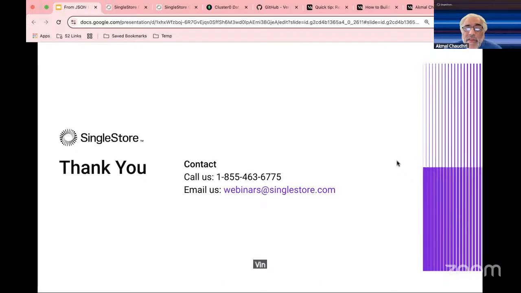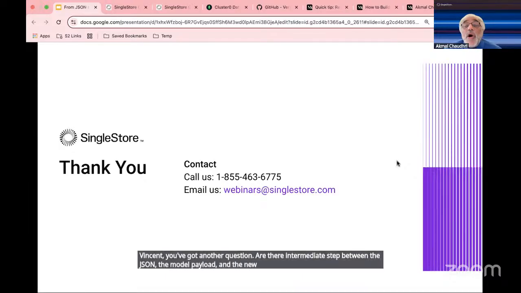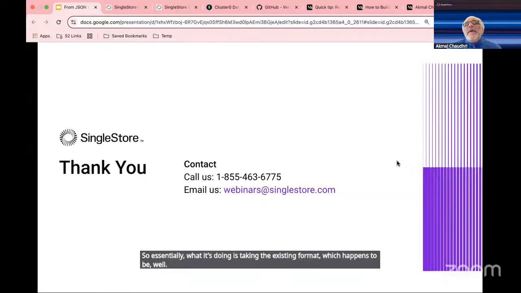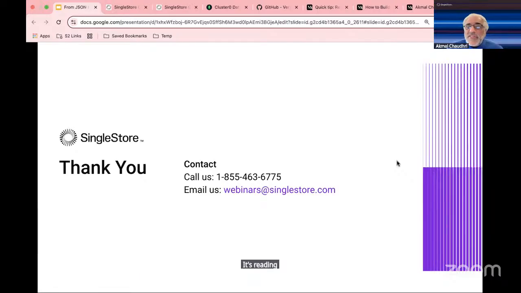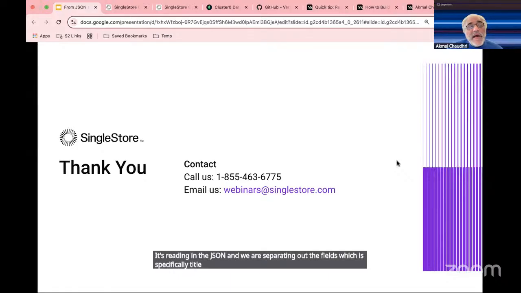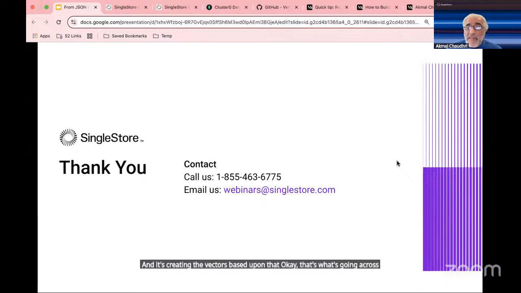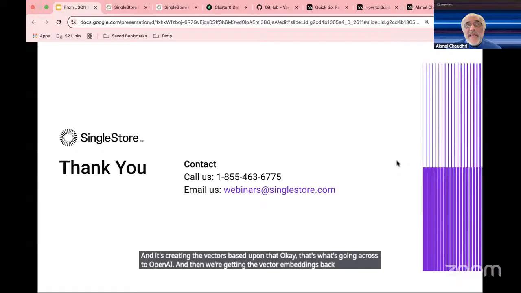Vincent, you got another question. Are there intermediate steps between the JSON, the model payload, and the new embedding created? No. Essentially, it's reading in the JSON, and we're separating out the fields, specifically title and description, and creating the vectors based upon that. That's what's going across to OpenAI, and then we're getting the vector embeddings back. The vector embeddings are a standard length, 1536, and that's what's being stored.